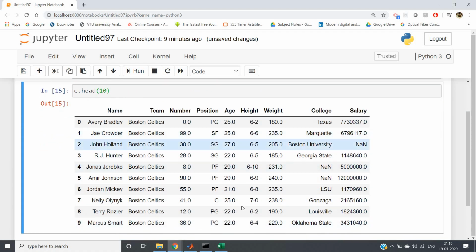All right, and a point to be noted here: see here NaN is present, same as in MATLAB. Here also the empty or null values are replaced by NaN, that is, not a number.